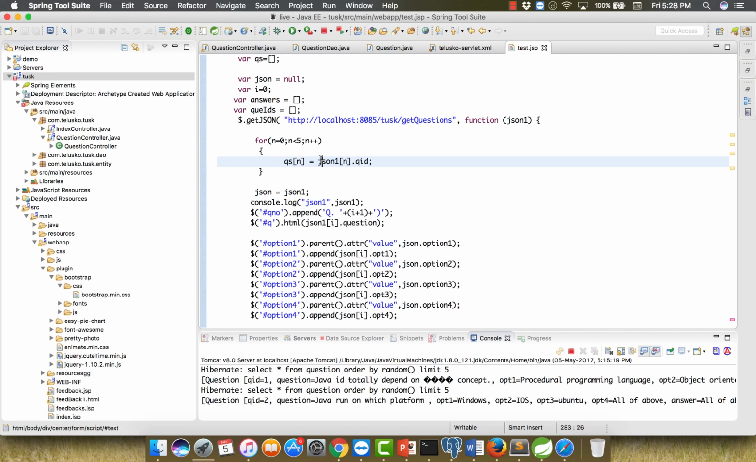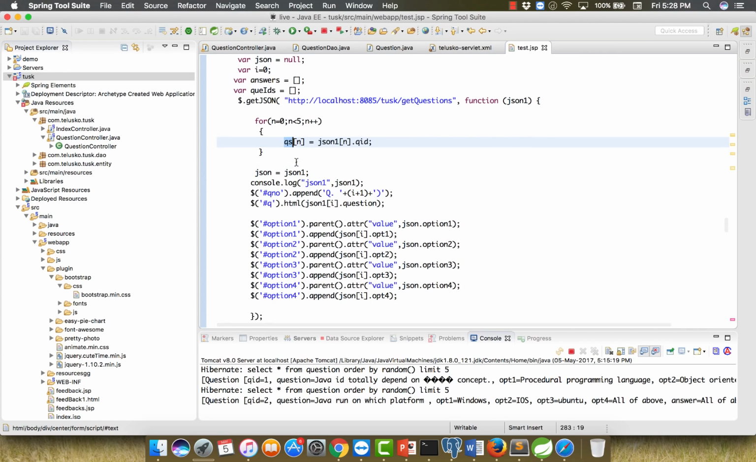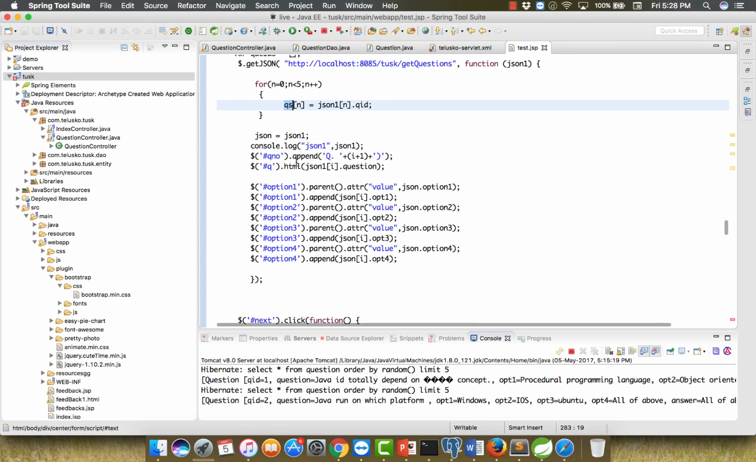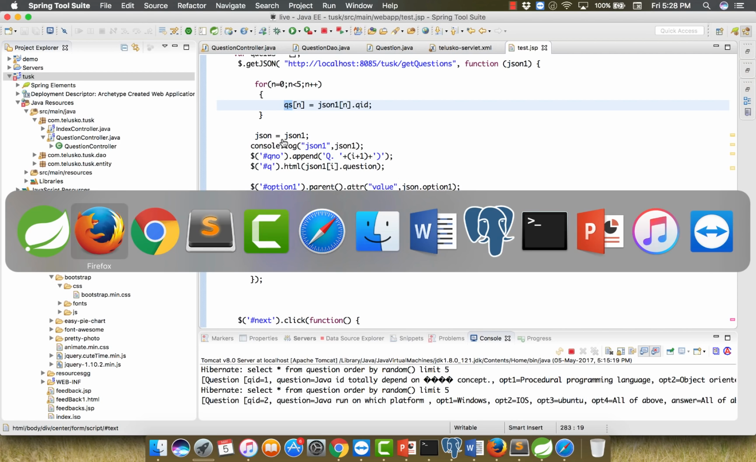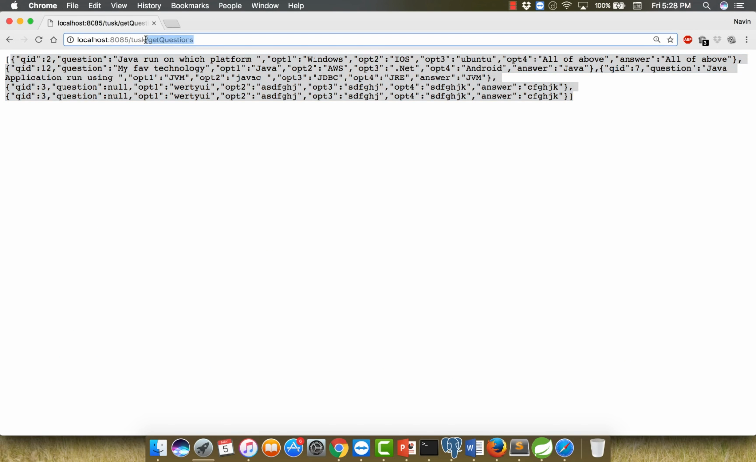From JSON1 we got all the questions, right? So I'm fetching all the question IDs, which I'm storing in QS. QS is an array where I have all the question IDs. That's the first thing we did. The next thing I want to do is, the moment you load your questions, it will load that question. First I think we should run this code just to understand what is happening behind the scenes.